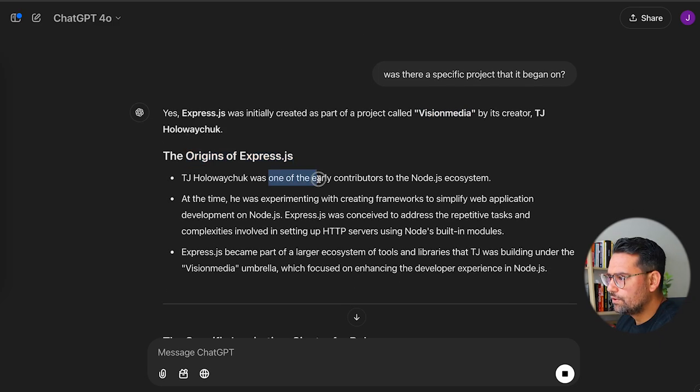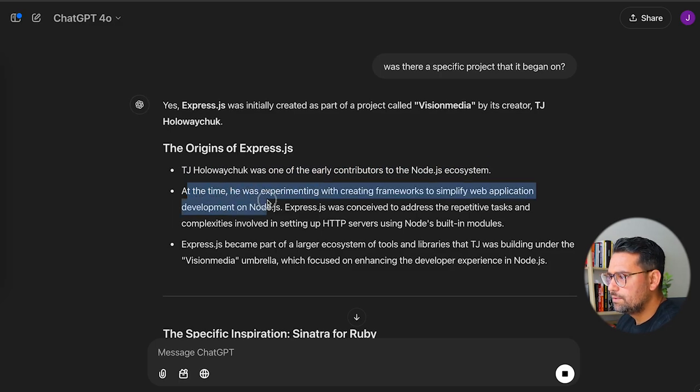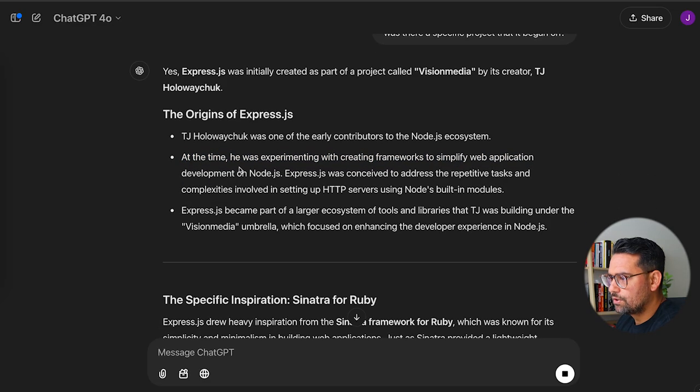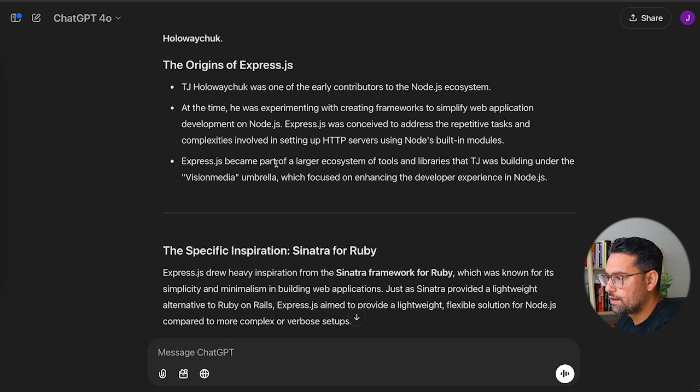TJ was one of the early contributors to the Node.js ecosystem. Okay, at the time, he was experimenting with creating frameworks to simplify web application development on Node.js. Express.js was conceived to address the repetitive tasks and complexities involved in setting up HTTP servers using Node's built-in modules. Express.js became part of a larger ecosystem of tools and libraries that TJ was building under the Vision Media umbrella, which focused on enhancing the developer experience in Node.js.